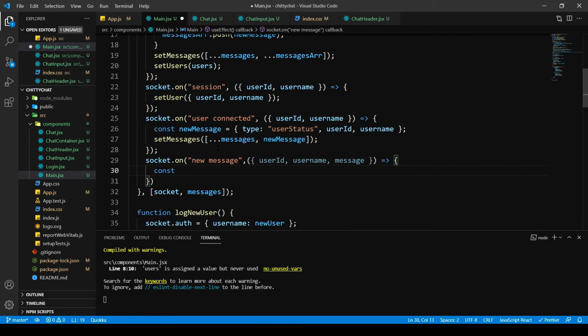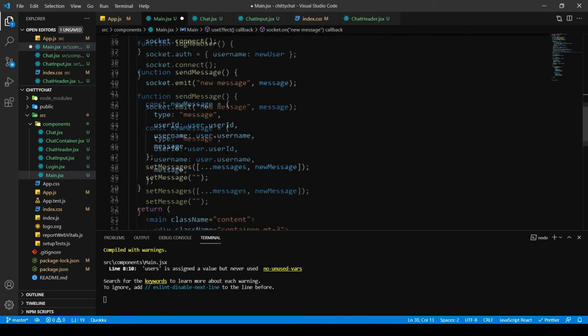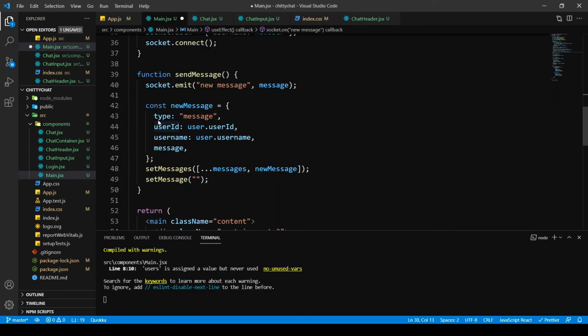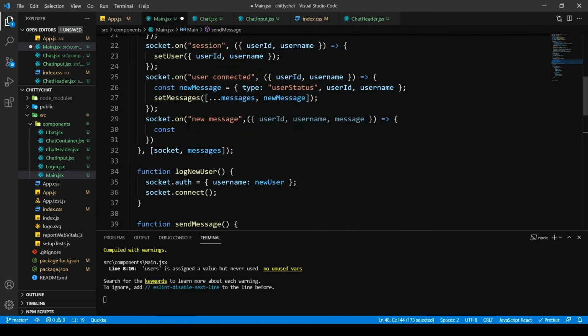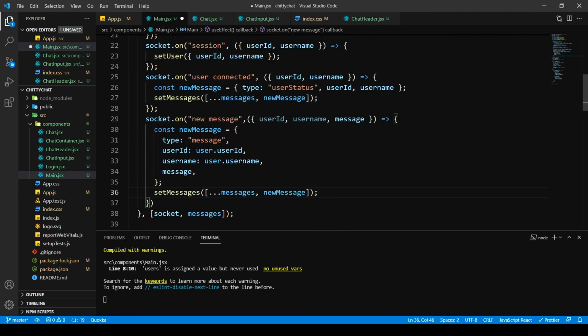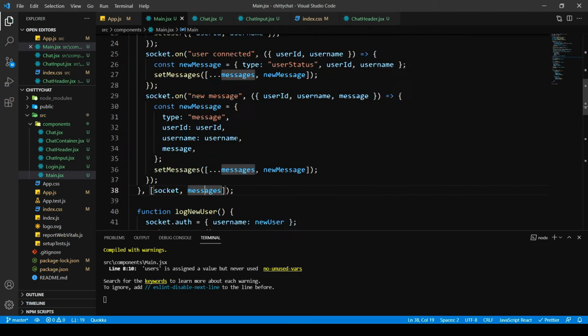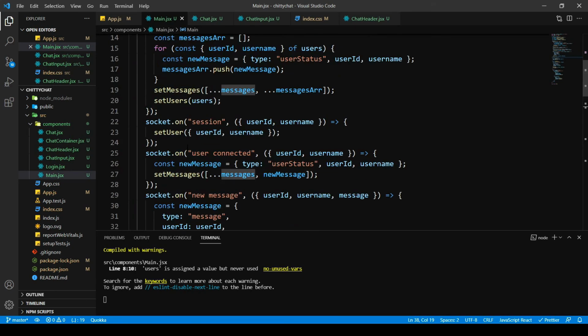This is going to have the same thing. Let me just copy a few things. Yep, this looks good. Let's check this: userId, and I want this username to be username, and a new message to messages. Yeah. Let's see if this is correct.